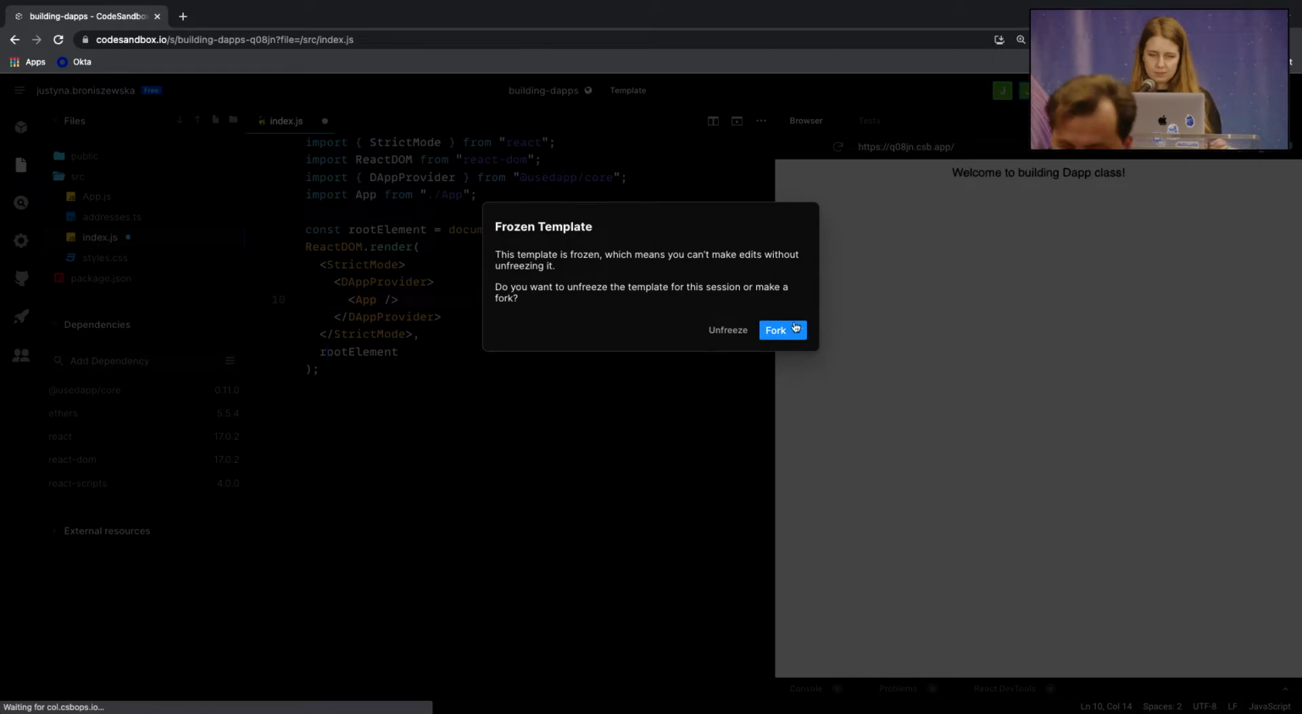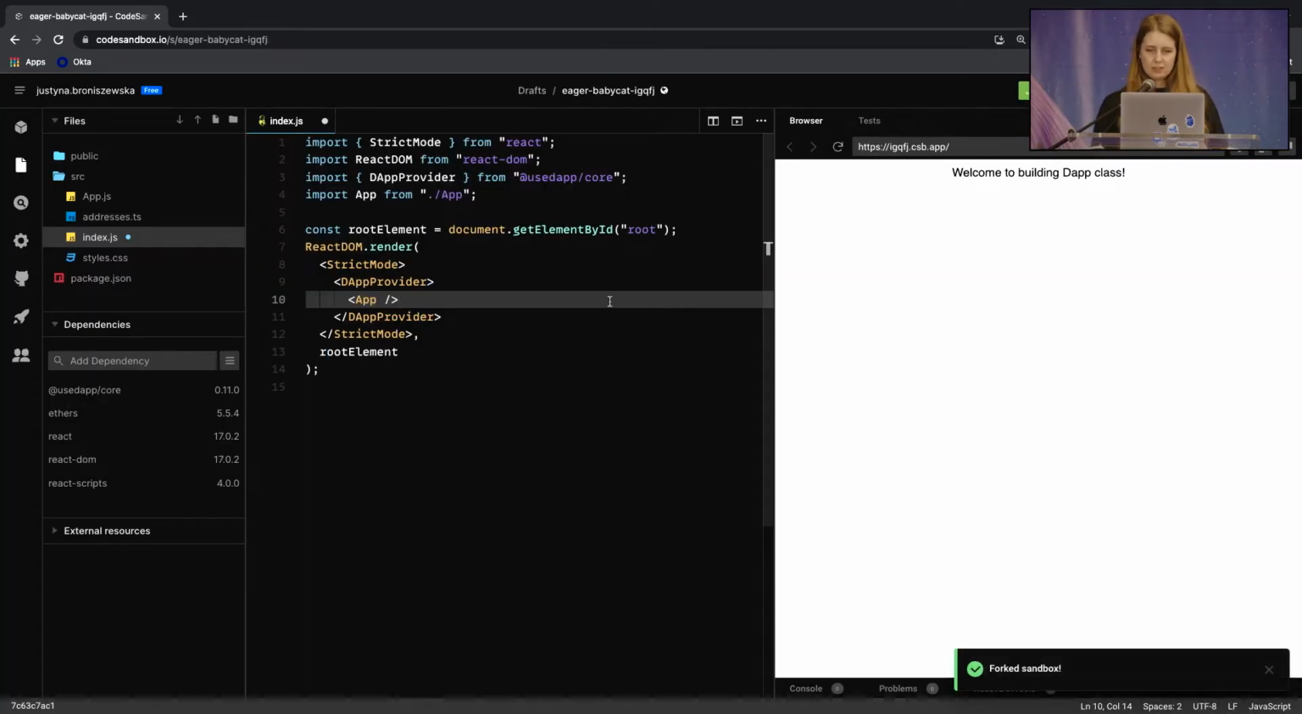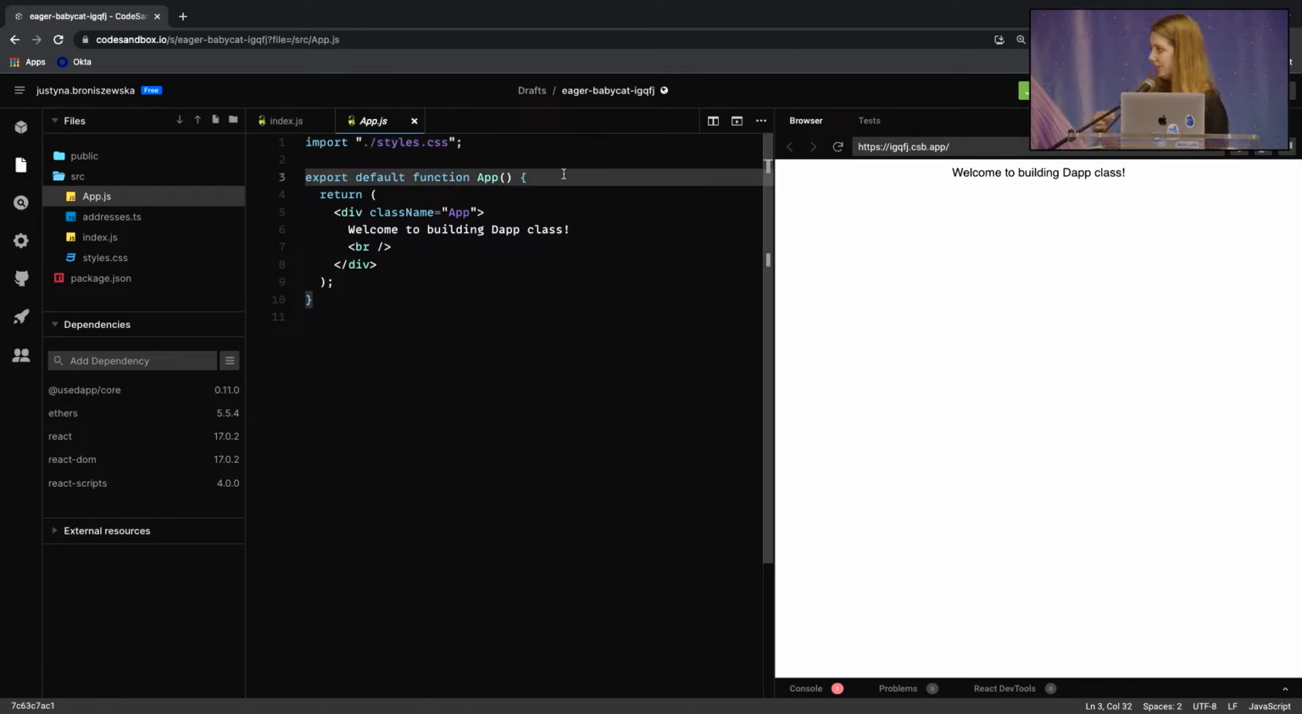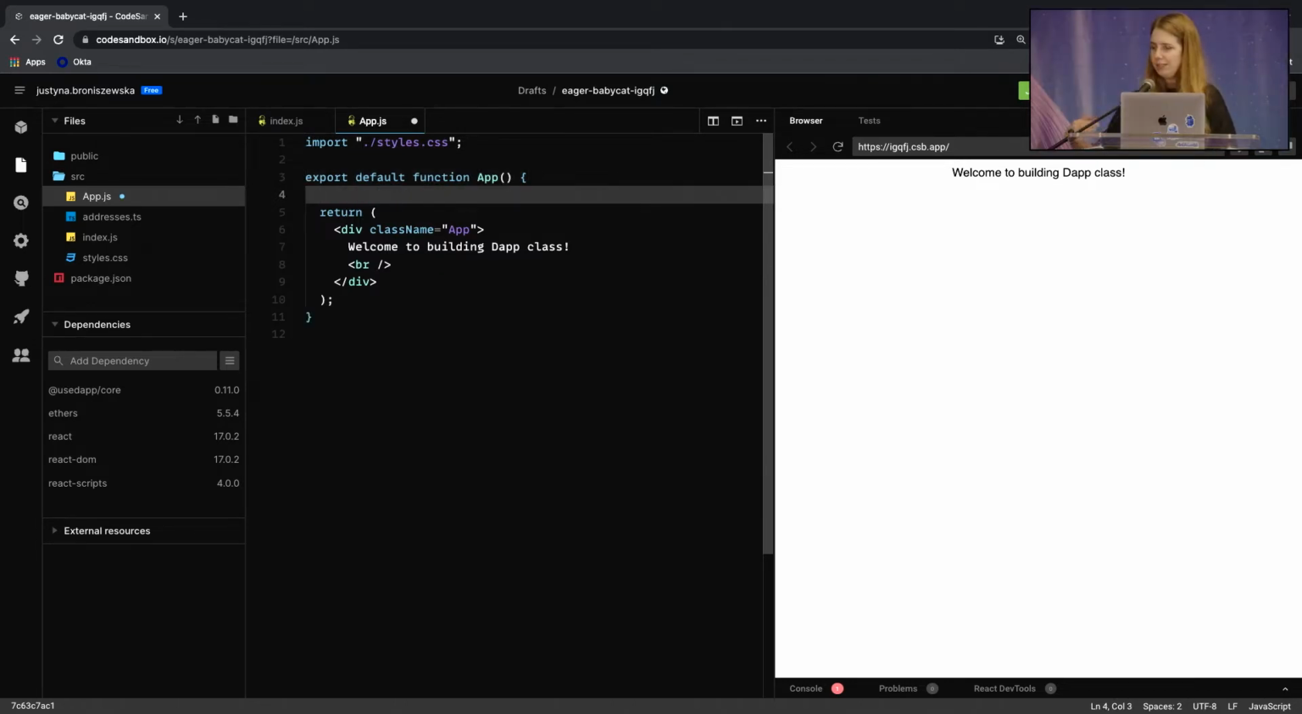And now, wait a second, I just need to create a fork. Okay, great. And now we can start working on our application. So let's go to app.js, and let's first start from connecting our application to MetaMask. So that's why I wanted you to have MetaMask in your browsers. Okay, so that's pretty easy.